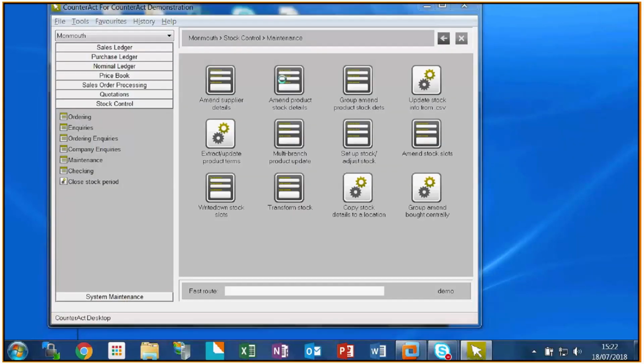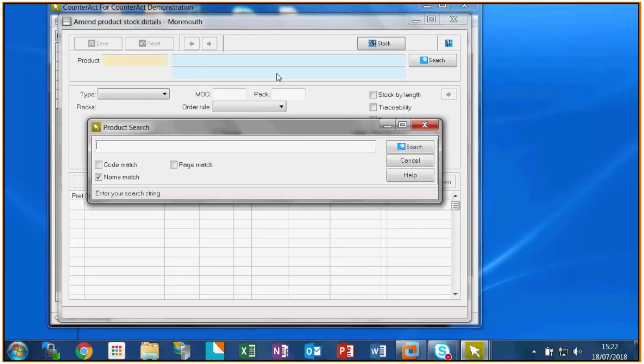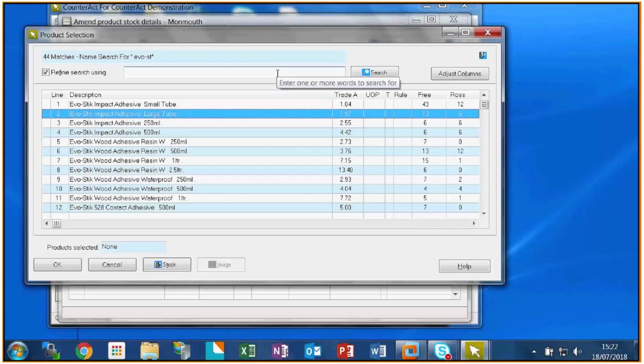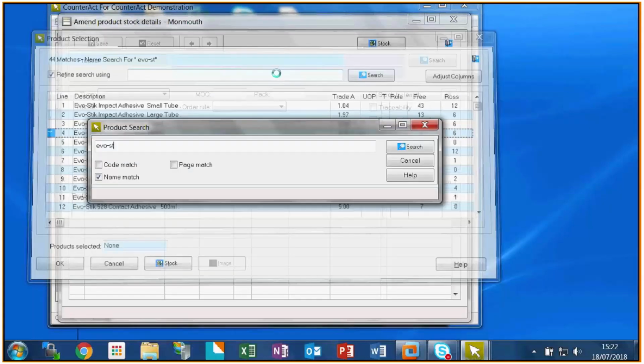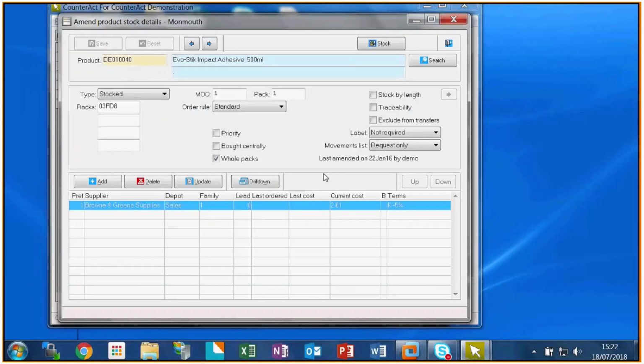And then product stock details. And I shall just bring up one of these Evo stick products again. Random. And up here is all sorts of other stuff. You've got whether items are stocked or on request, or non-stock, which comes into play, particularly with recommended ordering because they need to be stocked products, unless they're on a custom order. Rack locations, minimum order quantity.